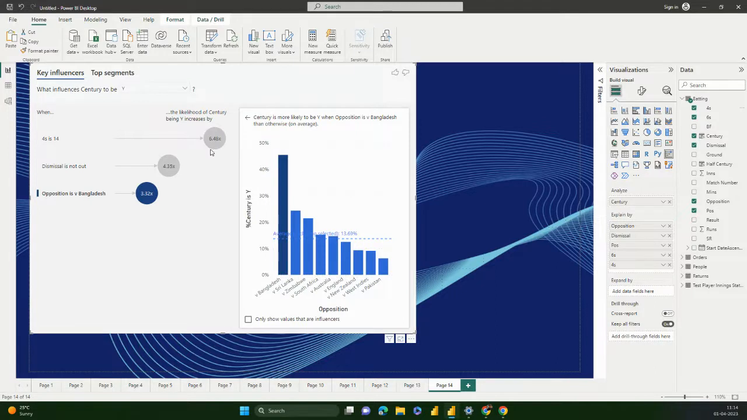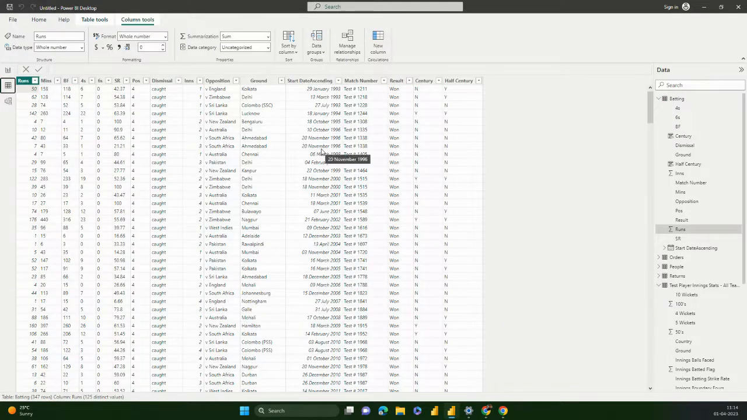No, we don't have that data. This is just one row for every innings that he has played, and if within one test he has played two innings, we have two rows for one test match. Otherwise, one row per innings, right?